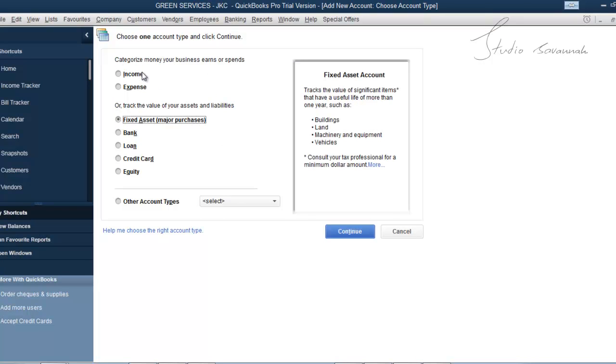So remember, income, expenses, fixed asset, bank, this is an asset account, loans, this is a liability account, credit card, equity. But it's neither this nor this. It is a fixed asset. It's an asset. An asset is something that we possess, we have. It's a strength in our company. Remember what we said about assets.